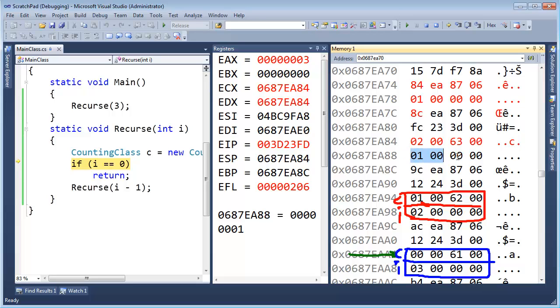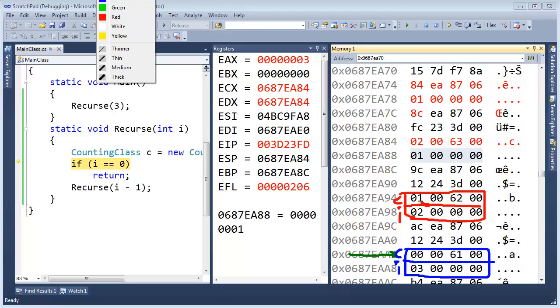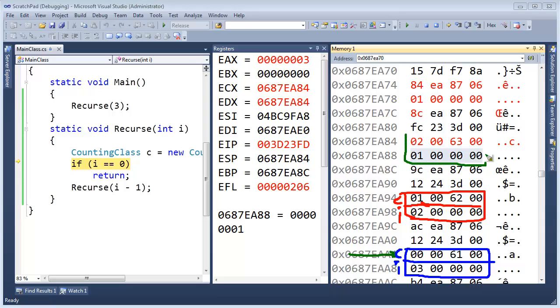And what do you know? Here's our I again. So we've instantiated it yet once more. I'm running out of colors here, but I want to highlight this. Here is our next instantiation of the recurse method.